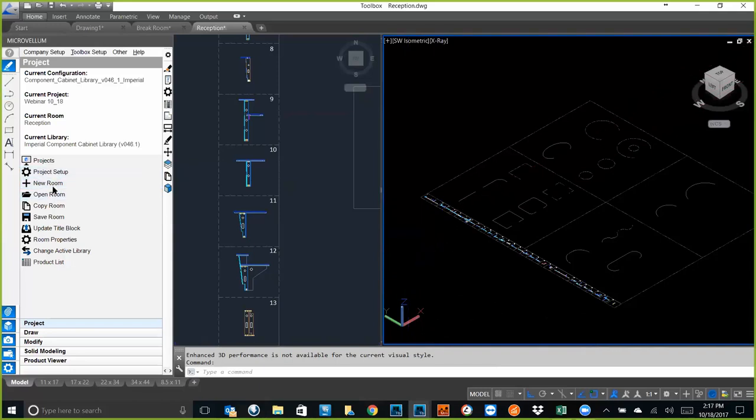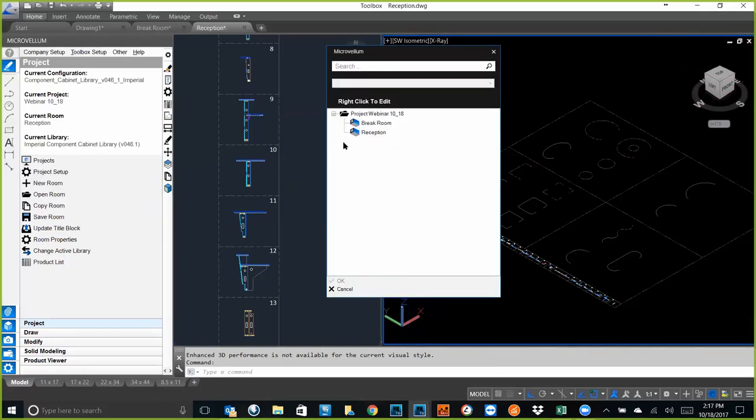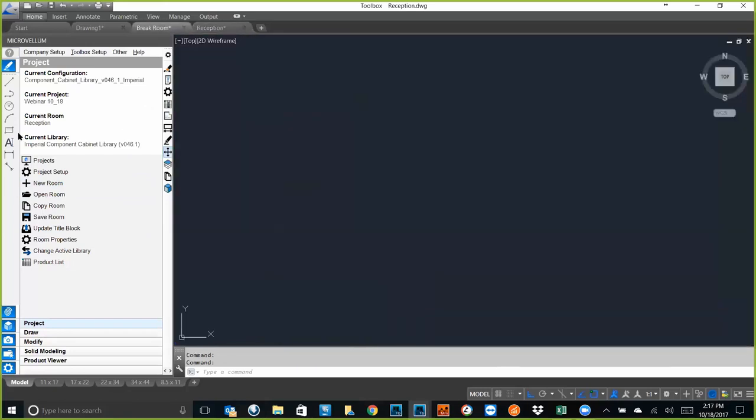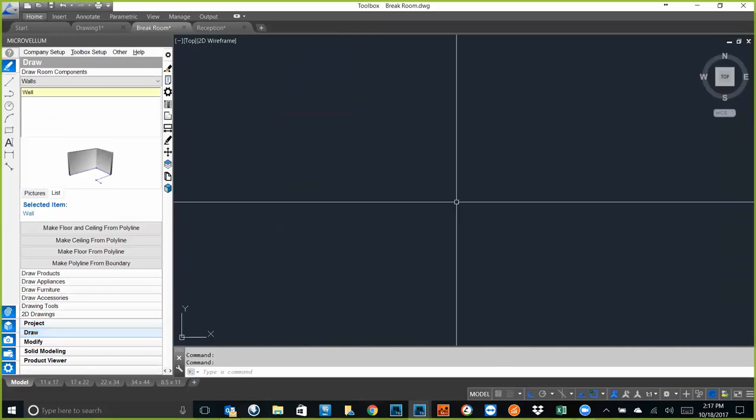But anyway, I'm going to go back and open up the other room, go back to the break room, and you can see it changes it here. And I'm going to draw. So I'm going to begin to work in here.